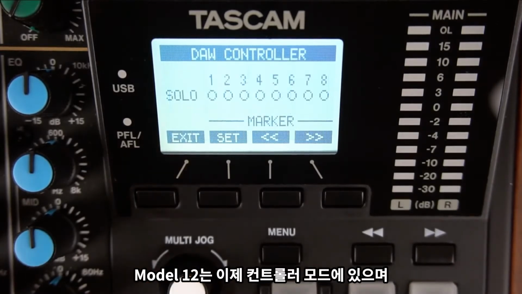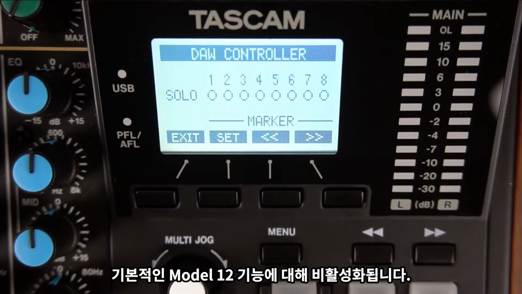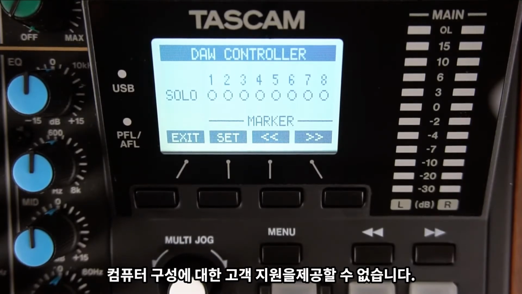The Model 12 is now in controller mode and its faders and most of its knobs are disabled to the internal Model 12 functions. TASCAM cannot provide customer support for your software program, computer, or computer configuration.